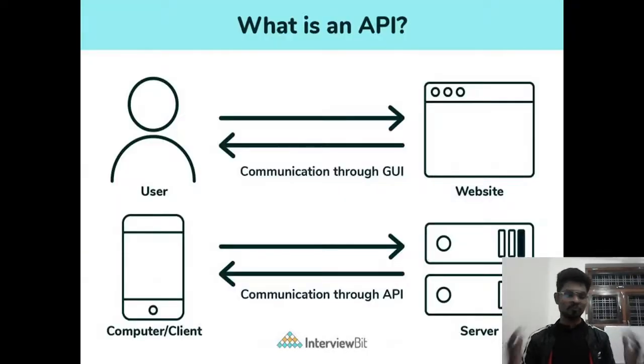Okay, let's move on to the next topic, that is API. API stands for application programming interface, and it provides a medium through which two computer software can talk to each other. For example, as a user you open YouTube and interact with the GUI, the graphical user interface. That's the front end part. The GUI shows you the basic functions, like the like button and the comment section.